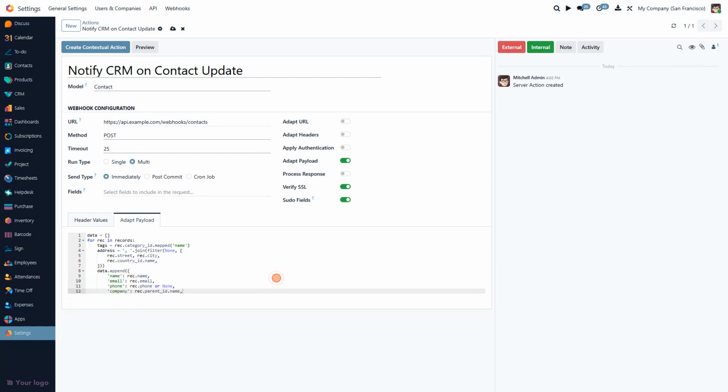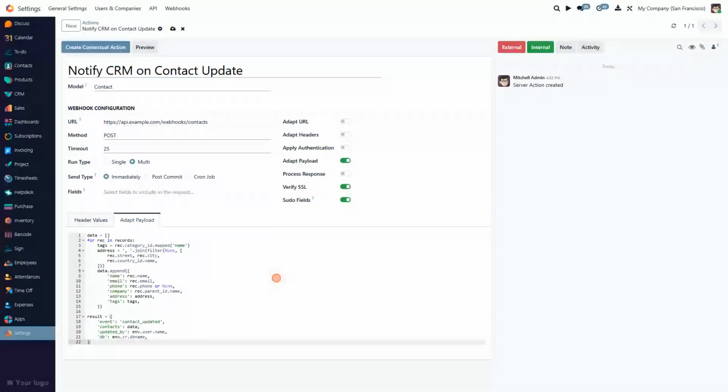For each contact, we collect the tags, build a formatted address, and append a dictionary with name, email, phone, company, address, and tags. Then we wrap it all in a result dictionary with an event type, the contact list, and metadata like who triggered it and which database. The result variable is what gets sent as JSON.